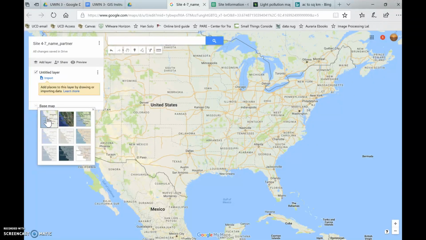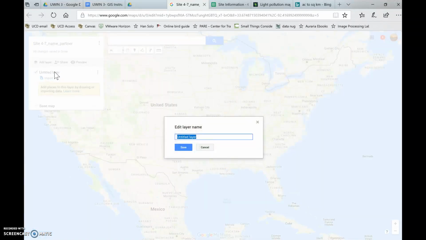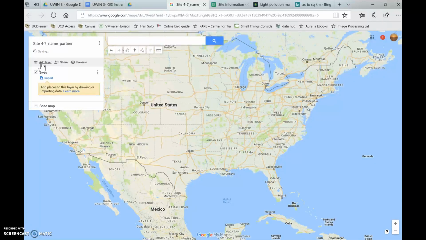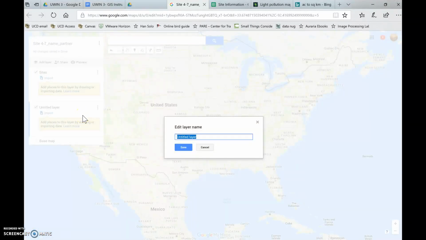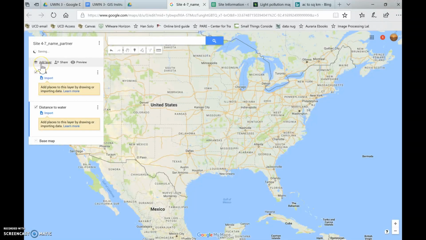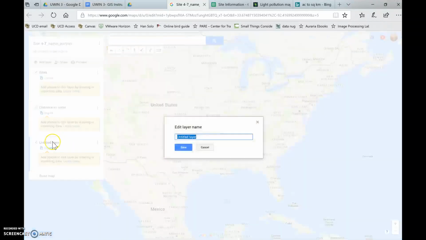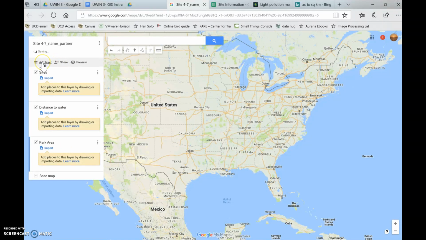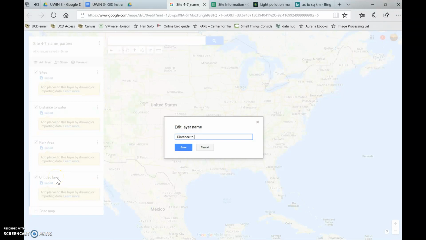Then I'll have them create their own layers. There's one here already, so we can rename it. We'll name the first one sites. Add another layer. And you can also rename it this way. This one will be distance to water. Add another layer. This will be park area. And one more. Call distance to nearest habitat.